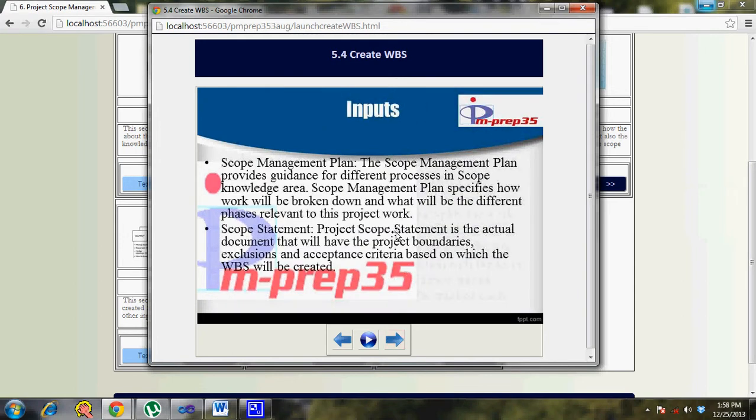With that basis, the most important input for this is the scope management plan, which has details about the structure of the WBS, the format of the WBS, how the work would be broken down, what the plan for that is, what tools and techniques would be used, and how things would be tracked. All that information which is relevant to this process is part of the scope management plan.